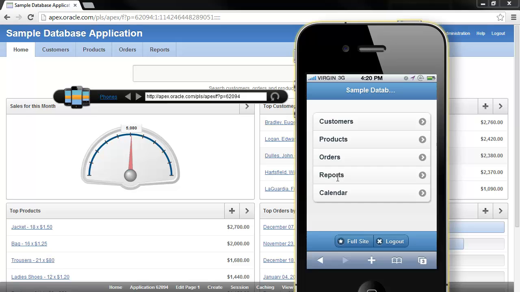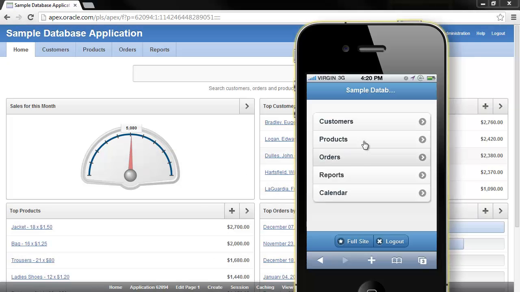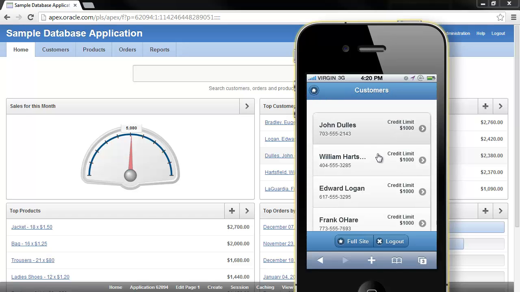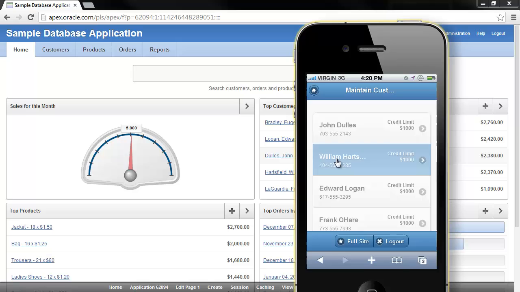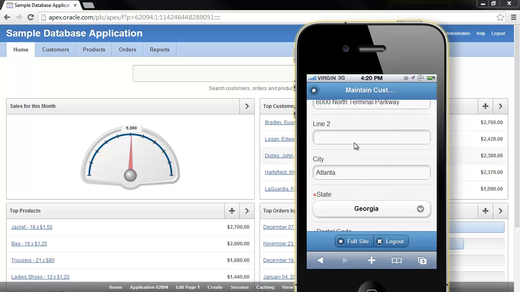you'll see that the home page is very different on this application compared to the sample database application. One of the key differences is that I'm using lists. Lists are very commonly used within mobile applications because they're very easy to navigate using a finger. You don't have the accuracy that you do when you're using a mouse, for example. I can drill into customer records here, and you'll see that that goes to another list, and I can drill into one of those customers, and here's a form for being able to maintain that customer.